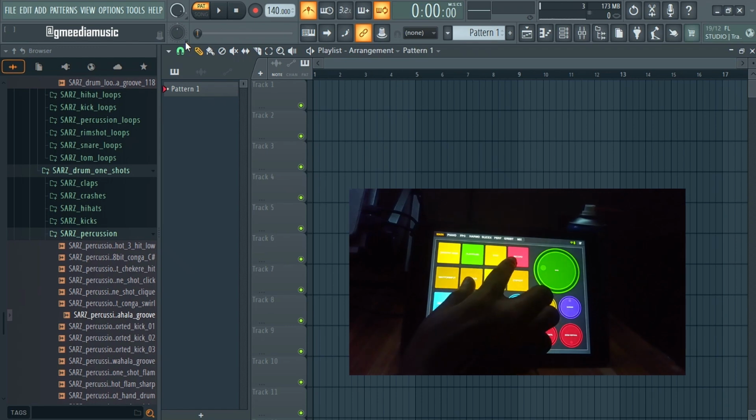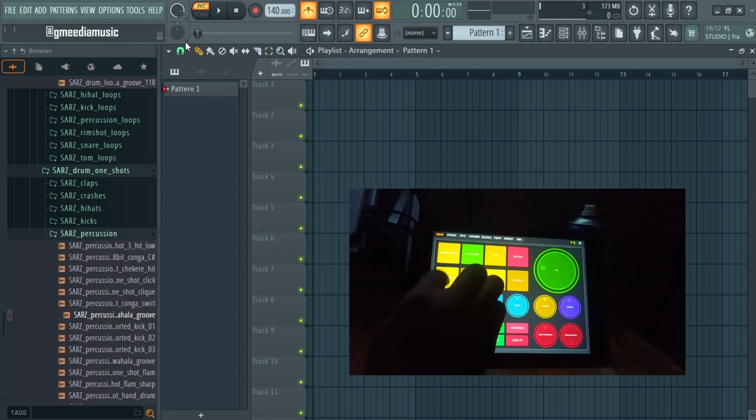So we have the record also. The record is to record anything, arm the record on the FL Studio. So if I press it, it has armed the recording on the FL Studio. And the next one is this wait for input. Yeah, we also have all this control on your FL Studio.